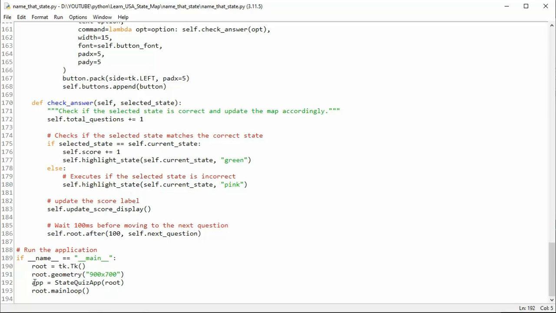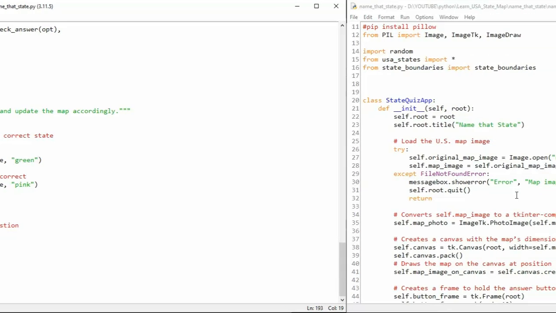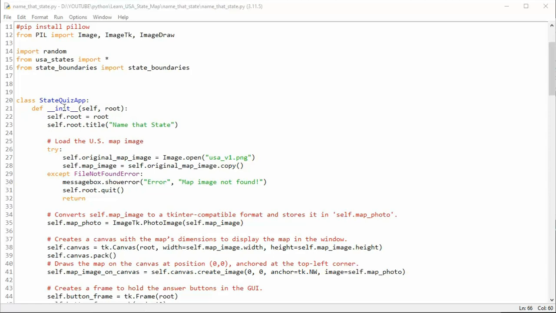And then look what I do here. I say app equals, this is the name of our class object. And I'm going to pass in root. So this will be our object. And then I'm going to use root.mainloop just to keep this program running until the user is all done. Let's now dive into the constructor.